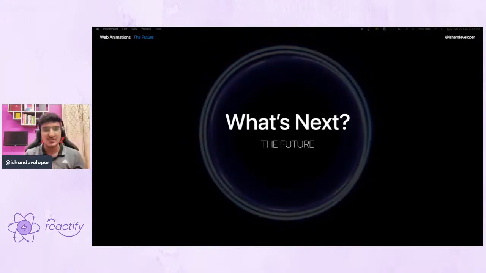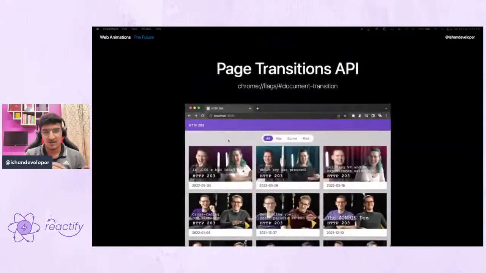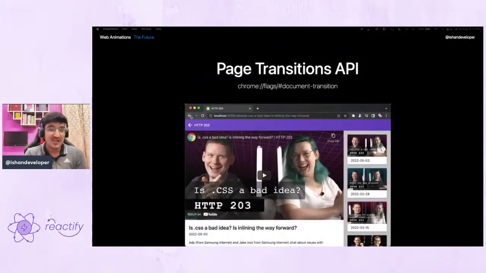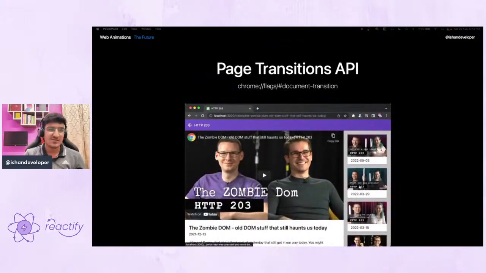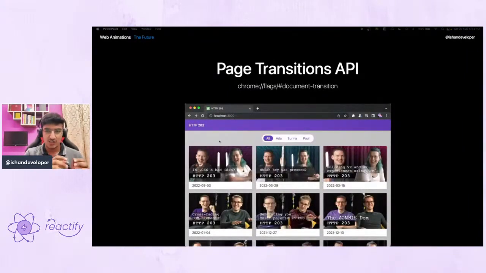Now, what are some of the new things that we are cooking up in the animations world? Let's take a quick look into that as well. Last year, Chrome developers announced this experimental API which they were working on. It's called the Page Transitions API, and as the name suggests, it's used for transitioning or navigating between different pages. Actually, right now, if you are running Chrome, your browser may already support this. It can be enabled behind a hidden flag. If you go to chrome://flags/document transition, you can enable it and experiment around with it.